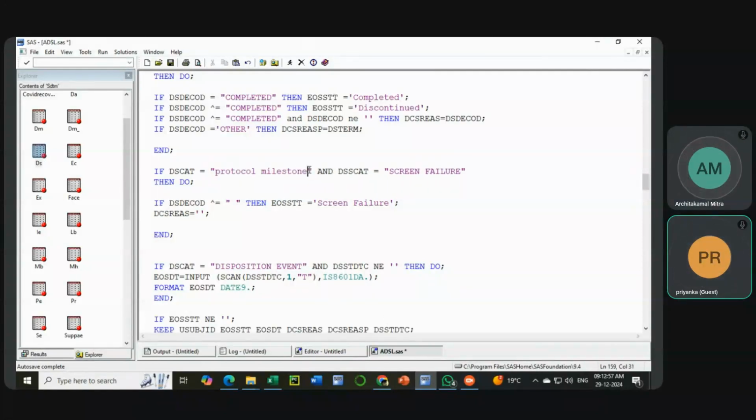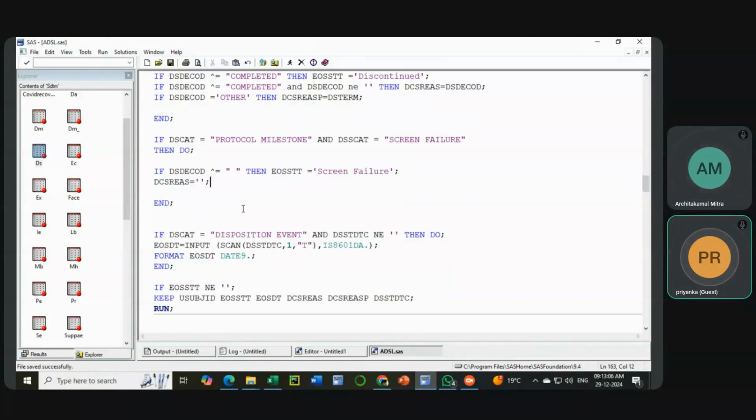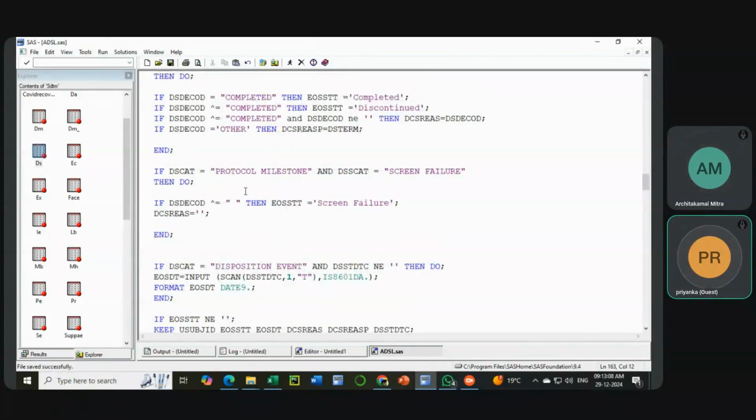I guess it is an upcase. Upcase. Yes. Can we get this? Yes, correct. Yes, protocol milestone. Like make changes.